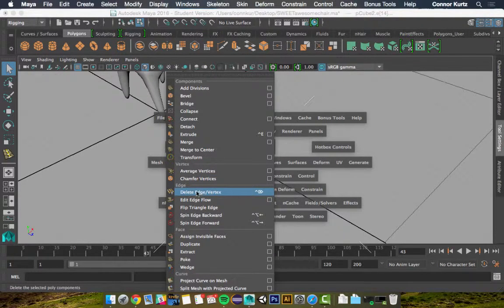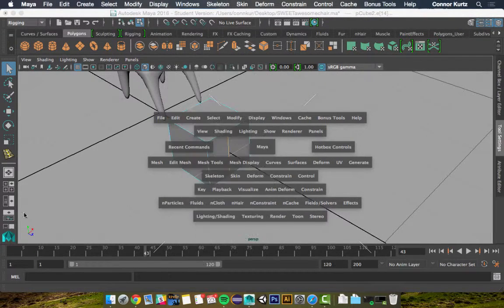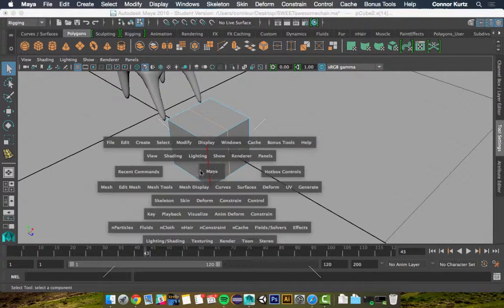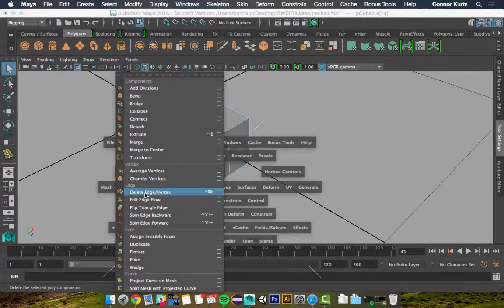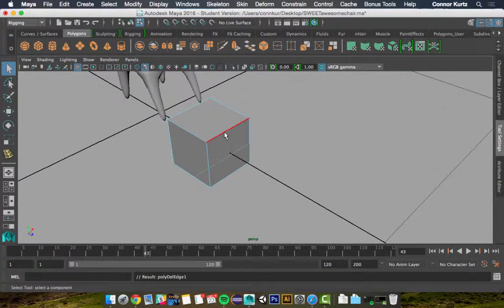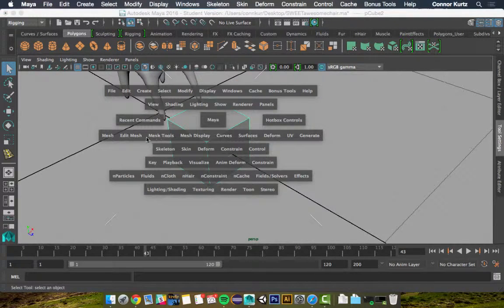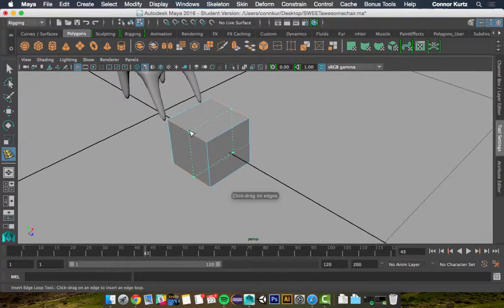So you'll see it says Delete Edge Vertex. If you want to get rid of a whole edge or edge loop, all you need to do is hold down the space bar, Edit Mesh, Delete Edge Vertex. That will also get rid of your edges and your vertices, because what was making that an n-gon was the leftover verts. So now, if we want to run another edge loop here, I just go ahead and click. It'll run now because they're all quads again.